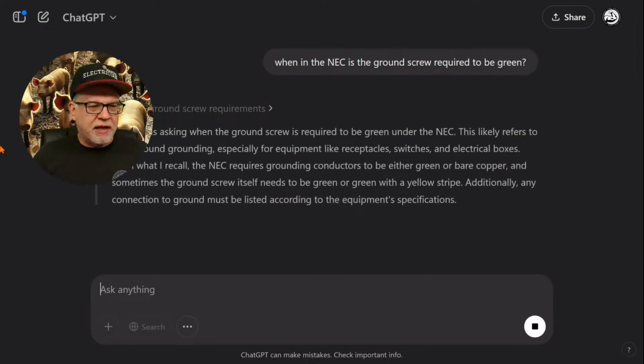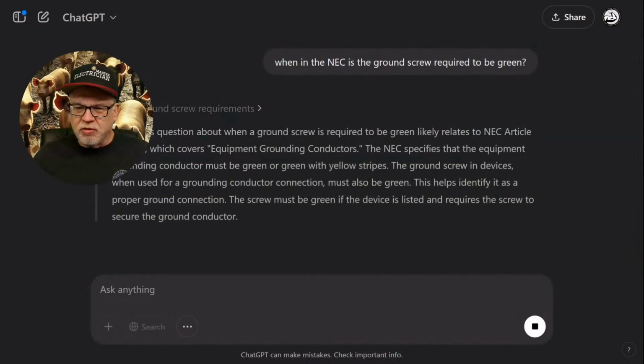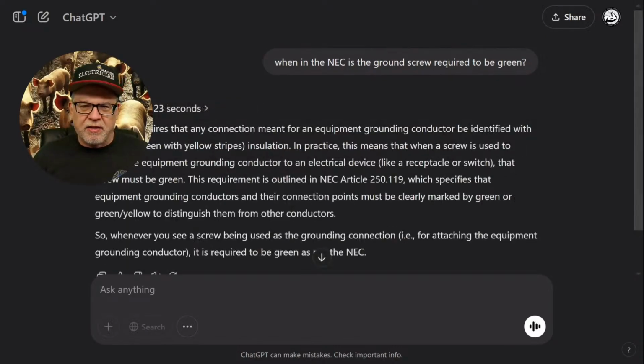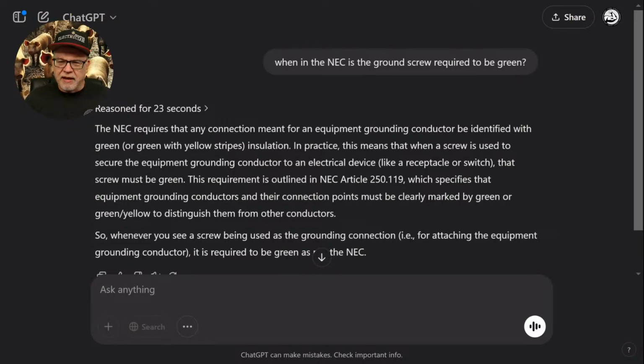So it's still thinking, it's doing its thought reasoning process, looking through it. Okay, now it says it wants to come back. Now let me make me a little smaller so we don't lose what we got here. Okay, it says the NEC requires that any connection meant for an equipment grounding connector be identified with green. Again, any connection.